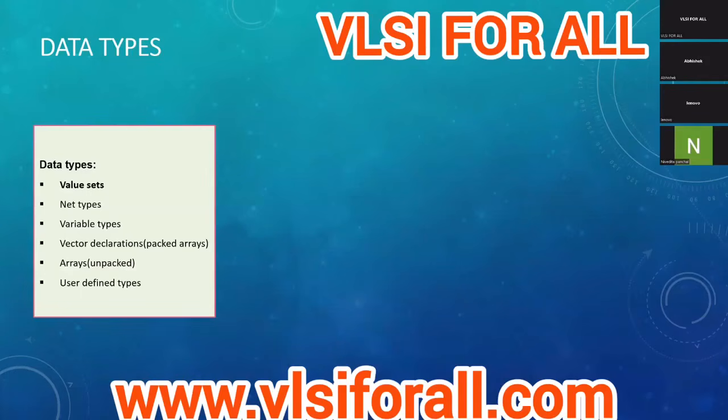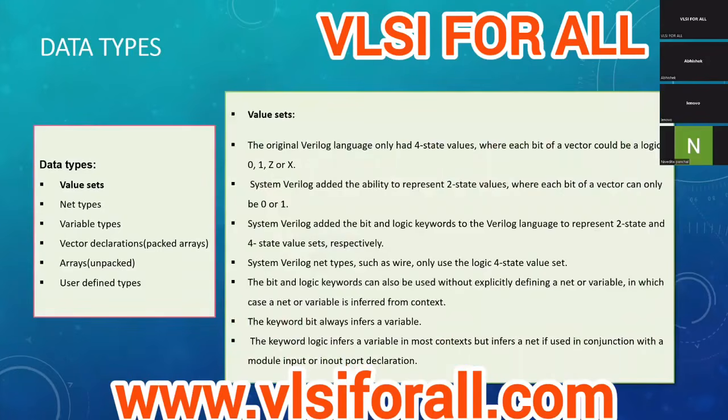So to start with, what are the value sets in SystemVerilog? The original Verilog language had 4 state values, where each bit of a vector could be either 0, 1, Z, or X. 0 is the ground, 1 is the high voltage, and I guess you all know, having the background of digital electronics. Z means nothing is connected to it, it's high impedance. And X means it's in a metastable state. Maybe it's 0, maybe it's 1, we don't know.